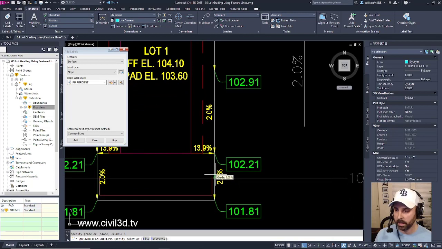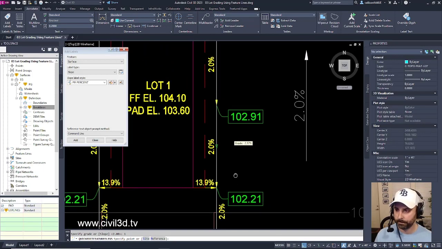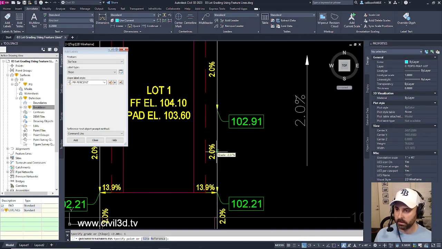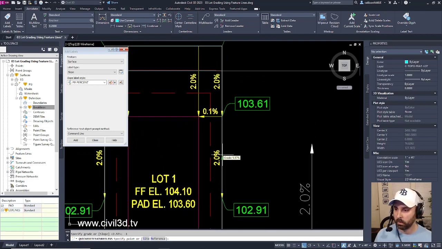Actually, before I move on to the next point, you can see right here I've got a grade of 1%, but my label hasn't updated yet. It'll update after I do a regen. If I go to the next section right here, right now it's reading about 2.57. I want to change that to -1%. So you can see right now the arrow is pointing in this direction and it's going at a grade of -1%. I'm going to do -1% for this as well. I'm typing in -1, by the way.